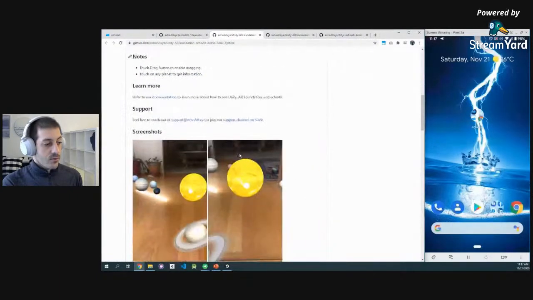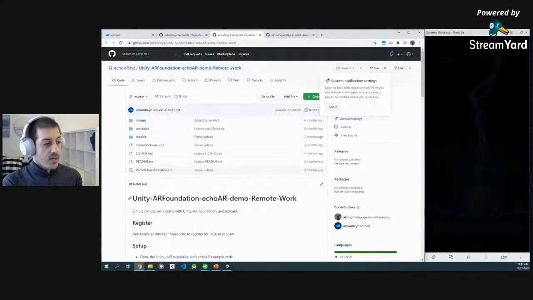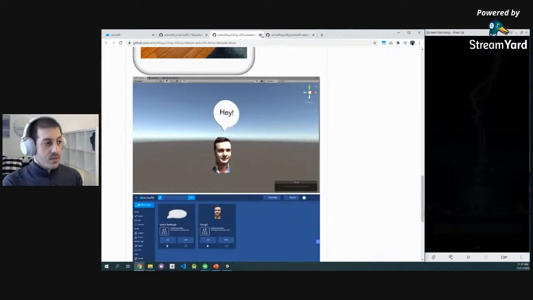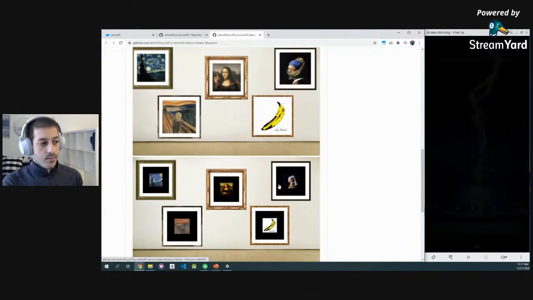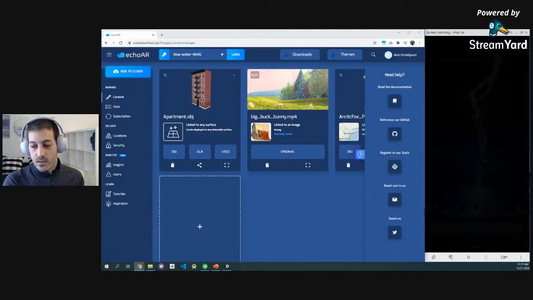So many really cool examples. If you want to build an educational app, like showing people the solar system, you can do that. Here's another example of remote work. You can project a person's face. Or here's another one that uses image detection that brings images to life. So I'm going to share this link right here as well. Definitely use this as a resource.